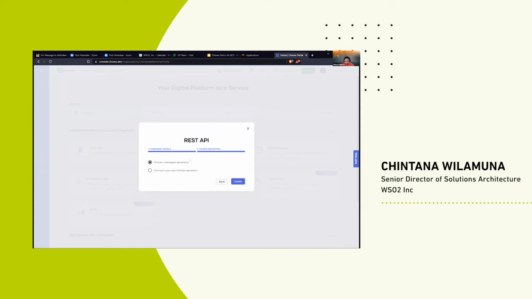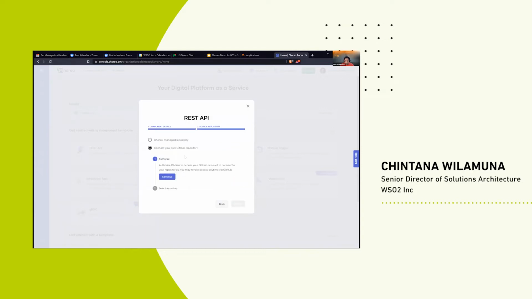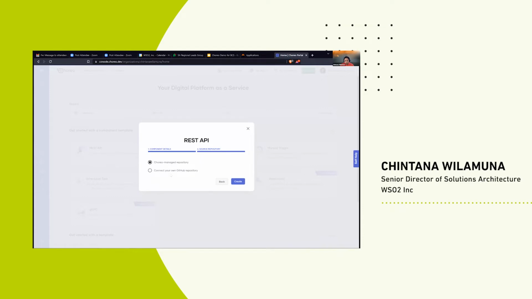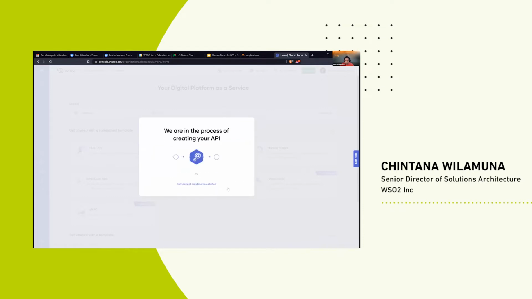And click on next. The first option here is a Choreo managed Git repository. A Git repository will be automatically provisioned for you by the Choreo platform, and we'll be using that to store the source repo for this particular project. Or you have the option of connecting to your existing GitHub repository. You can authorize and then grant access. For this example, we'll go with a Choreo managed repository.